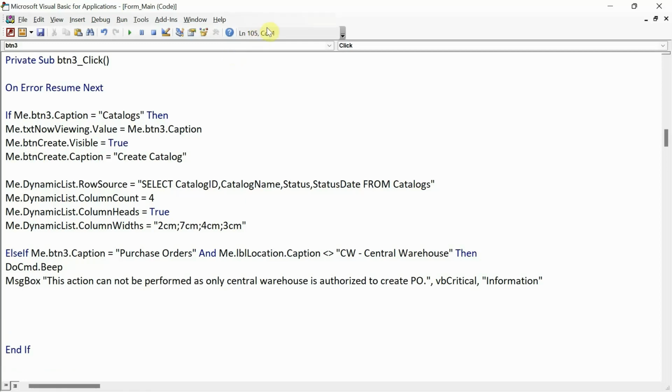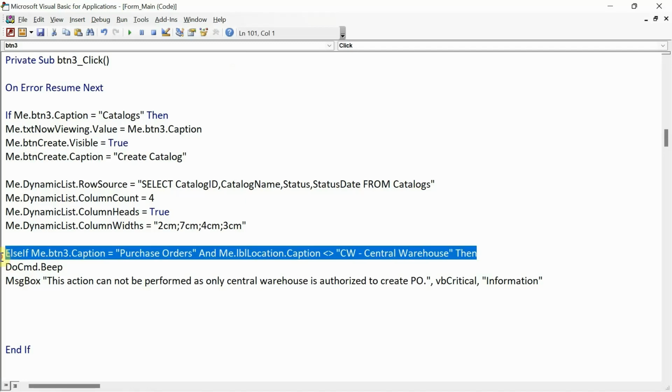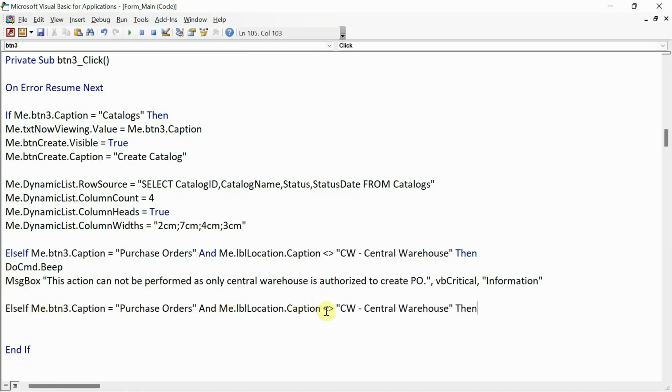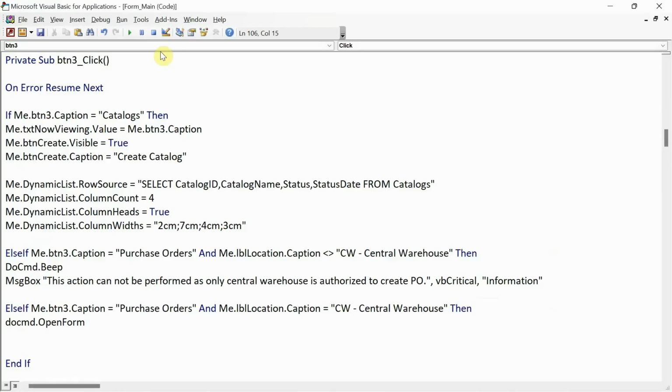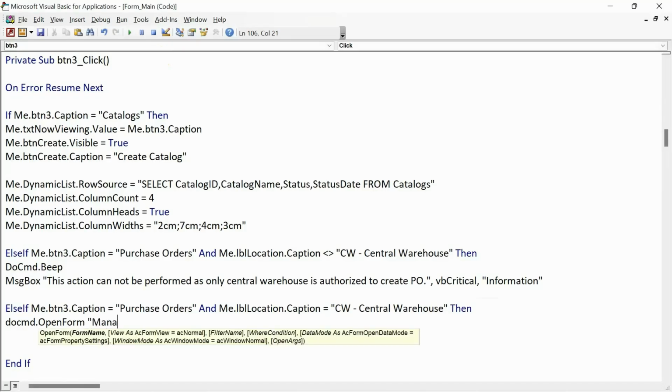Okay, but if it does equal central warehouse, then what should happen? Well, I'll just simply copy and paste, and we'll say if the caption is purchase orders and the location is central warehouse, then what should happen? Well, then simply do DoCmd.OpenForm. Now, which form are we talking about? Well, we are talking about the Manage Orders form. This is what we want to open, right? Manage Orders.